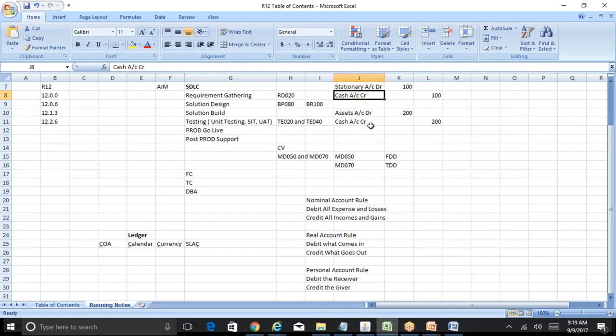Similarly, whenever you purchase, say, assets, you're debiting an assets account. Why are you debiting an assets account? Debit what comes in, what is coming into your business is an asset. And why are you crediting cash? Because credit what goes out. So in this scenario, you are just using the debit and credit of real account and passing this particular entry.